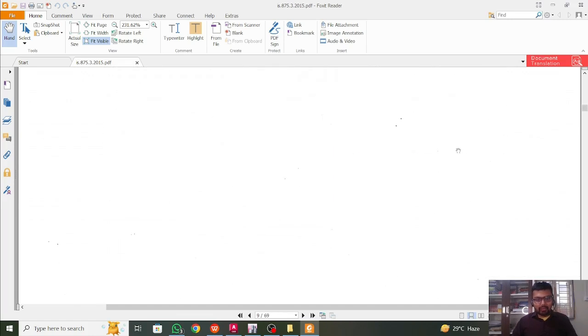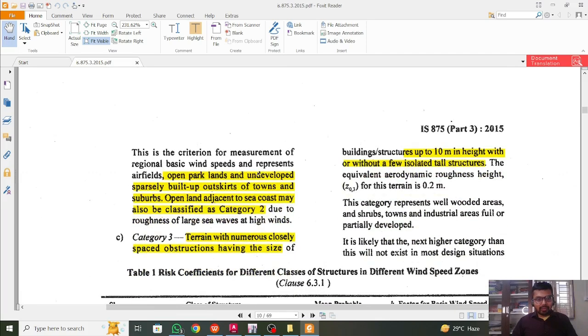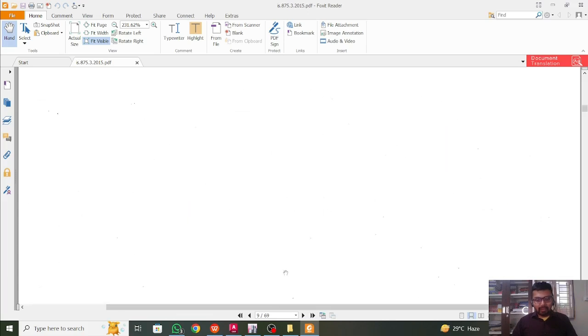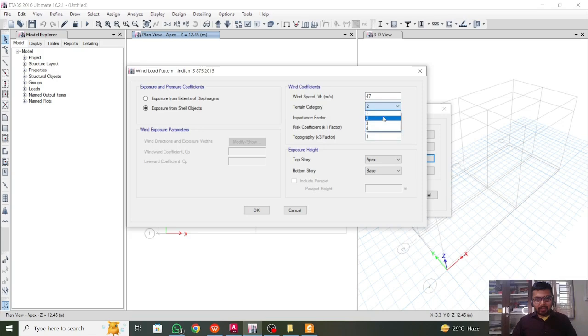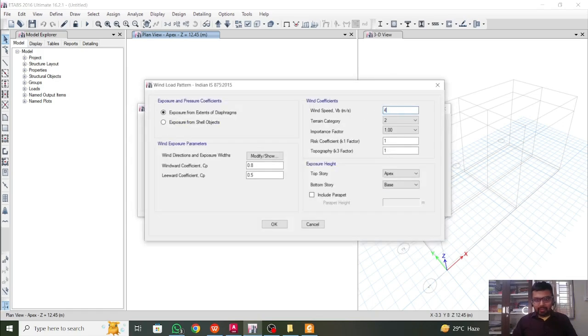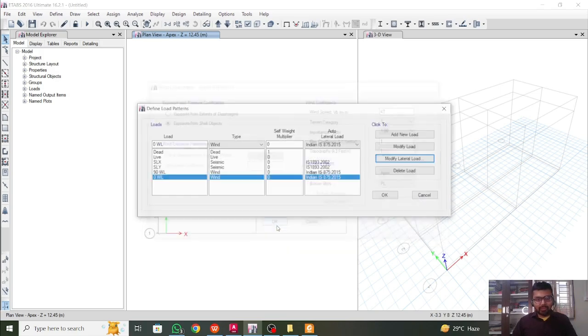So the average wind load will be more here. These are open and underdeveloped areas. This is an industrial area, so we can consider terrain category 1 or 2. Let's consider 1 here, and then click on OK. The same thing we have to replicate in this one. Modify lateral load here: 47, terrain category 1, importance factor of 1, K1 factor 1, K3 factor 1, and the K2 factor depends on the height, so the software will calculate it itself. This will be the plinth level, exported from shell objects, and click on OK.